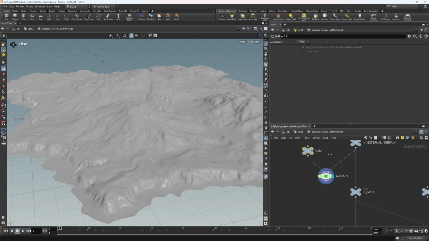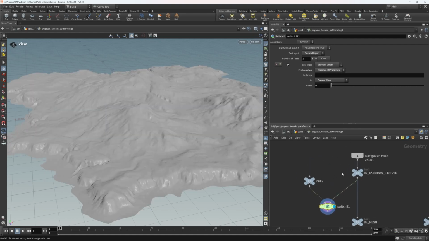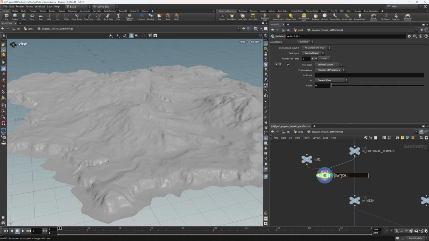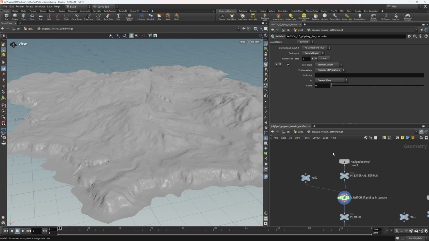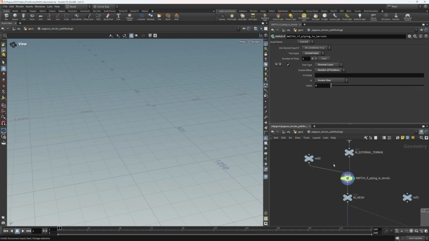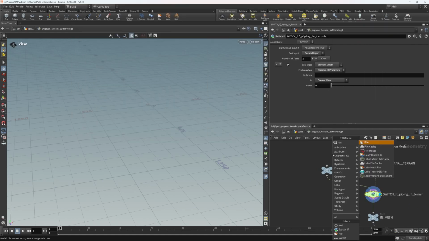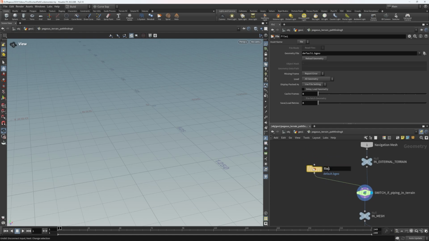Okay, so let's just double check that's worked. You can see that when we have primitives coming in, it uses the right input, but if we disconnect this here, it uses the left input. So this is just a simple check to say switch if piping in terrain. So that means if we don't have anything piped in, so let's go and disconnect this now, we're going to use the left input. And for the left input, we're actually just going to specify a file. So this file is going to be the external cached terrain, or just whatever you want to call it.